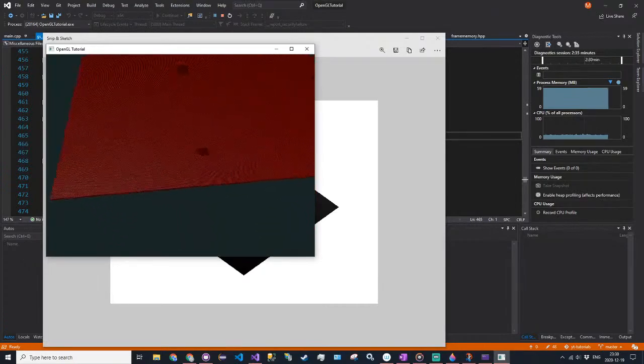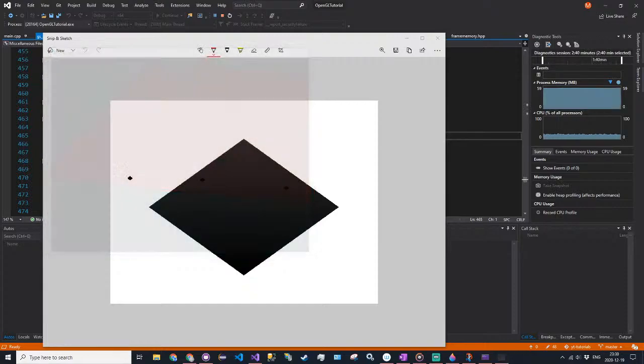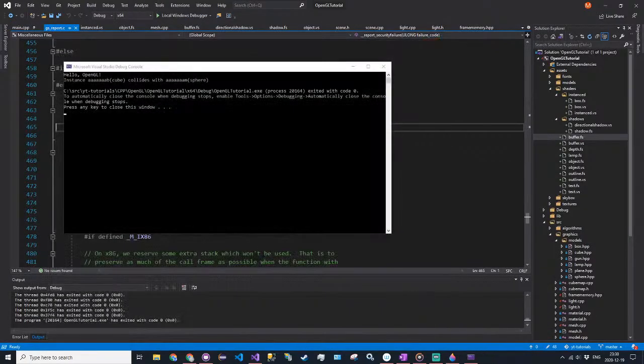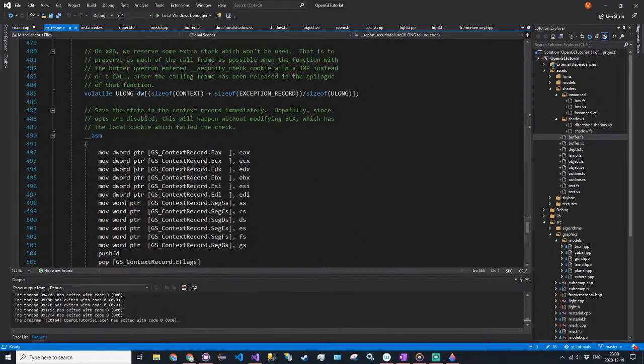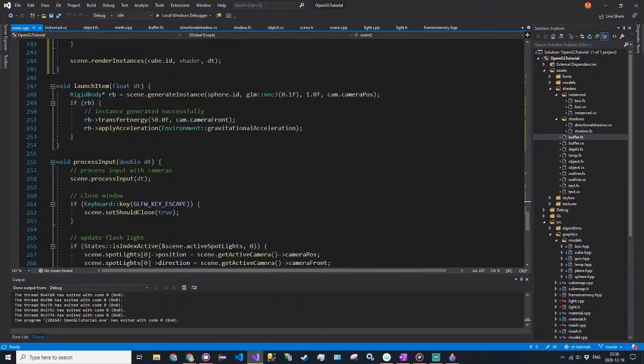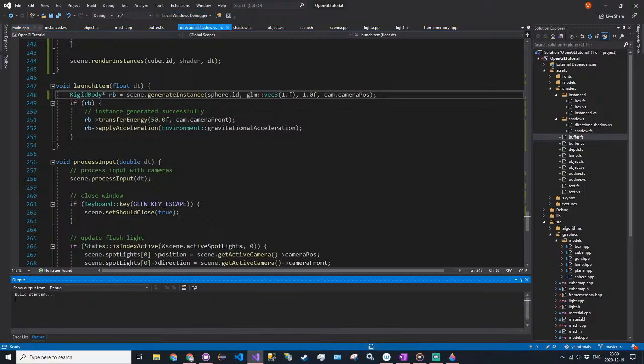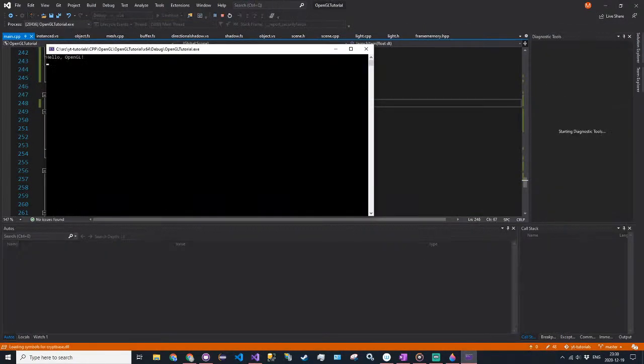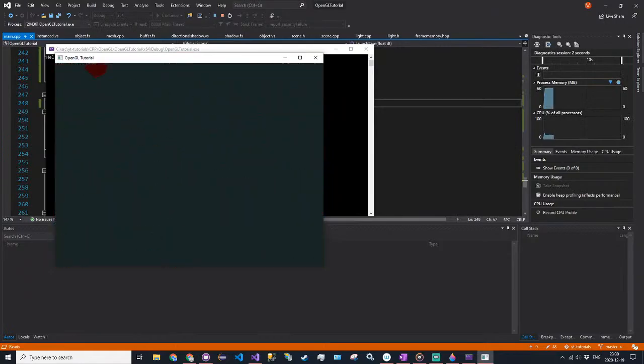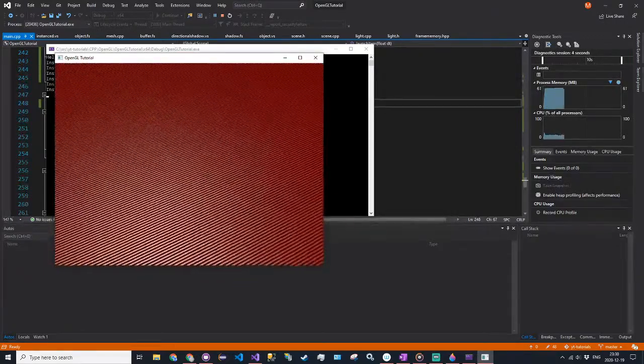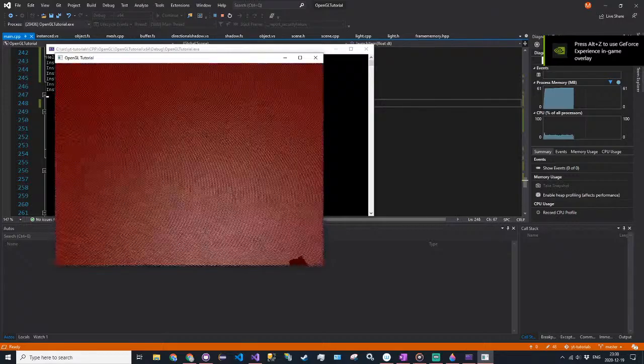Did it work? I don't know if it worked. Let me try changing the, let me change the size here. Yeah. Okay. Oh, yeah, I saw the shadow. Look at that. Did you guys see the shadow?